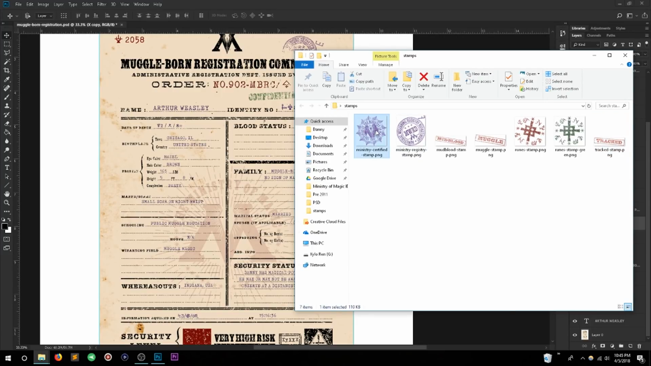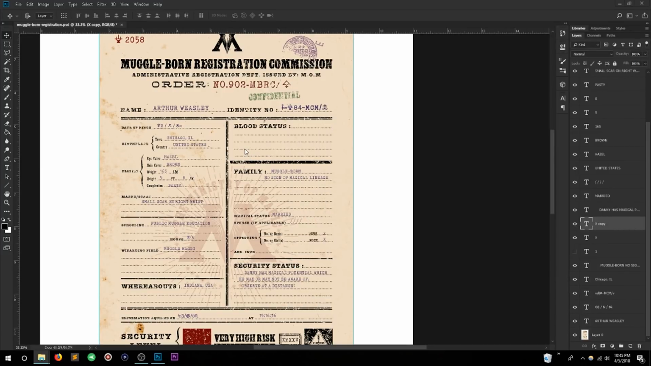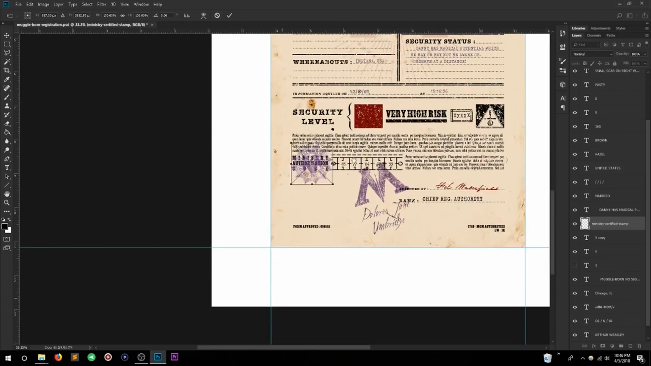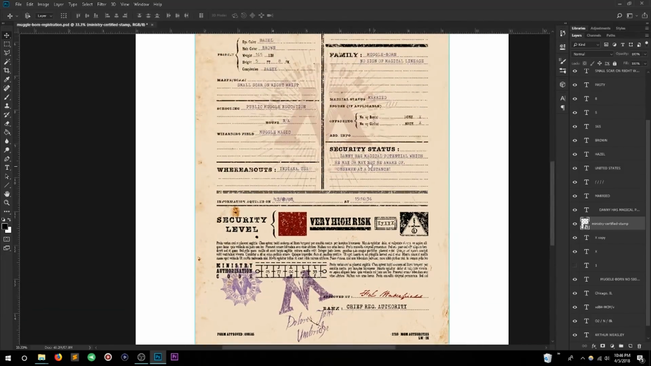So let's go back to Photoshop, and I want to put this ministry certified stamp on this file. So if I just grab it and pull it in, there we go. It has now come in a new layer. You can see the new layer right here. It's already automatically selected, and I can click and drag it wherever I want it to go. So let's just say I want it down here. And once I'm done positioning it, I can click the checkbox, and there we go. Now we have it stamped.